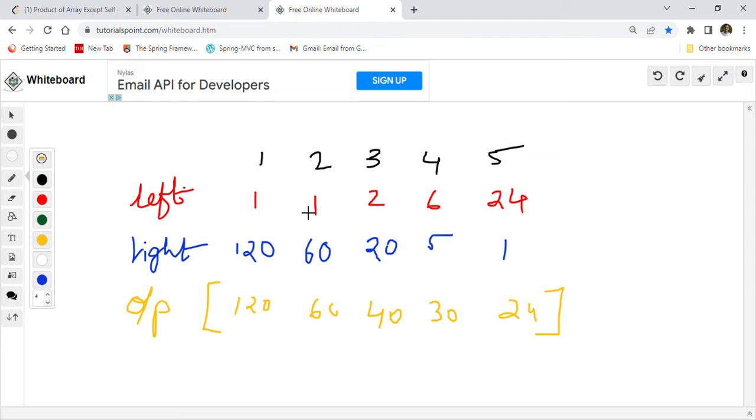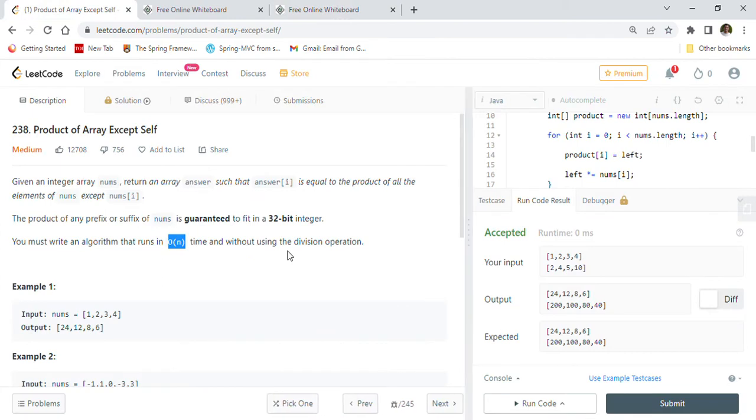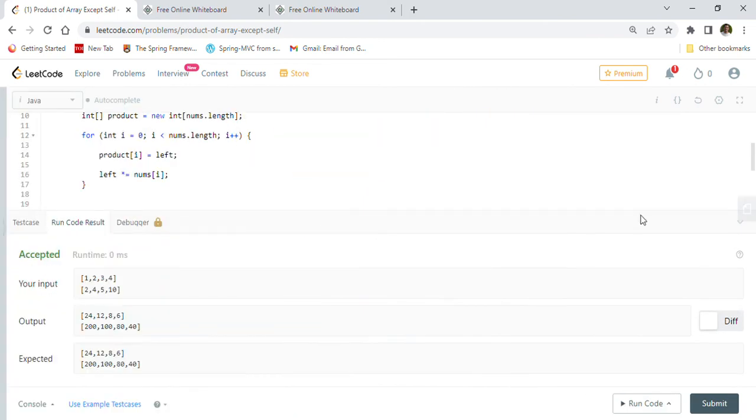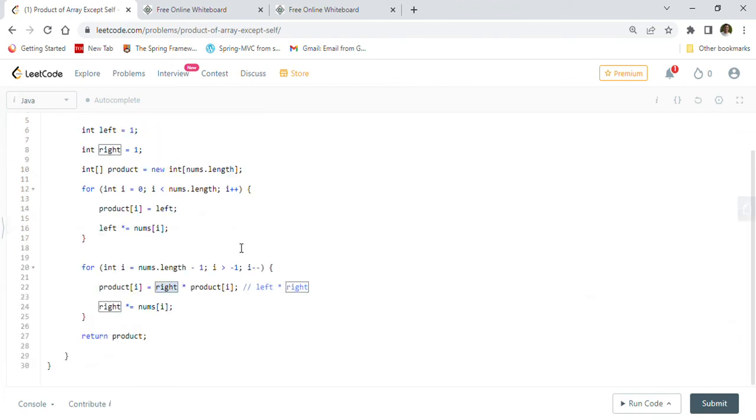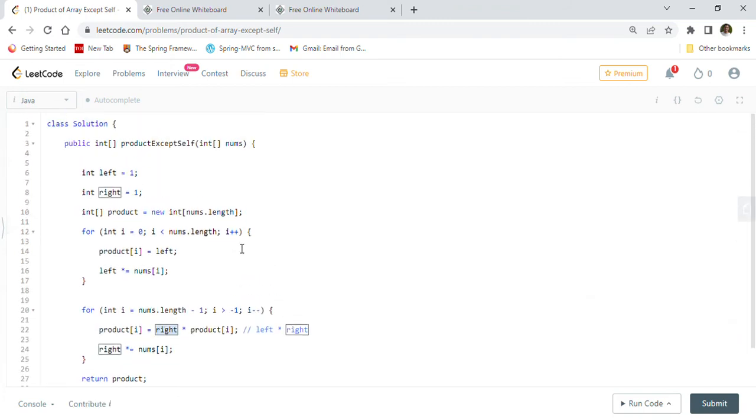But now I think I'll just go and show you the code, how the code looks for this one. So this is very easy. We'll first create the left array, we'll create the right array, and then we will create the output, right? So let's go to the code, and this assures us that this is order of n time complexity, and we have not used the division operation here, right? So this is one of the Amazon frequently asked coding questions.